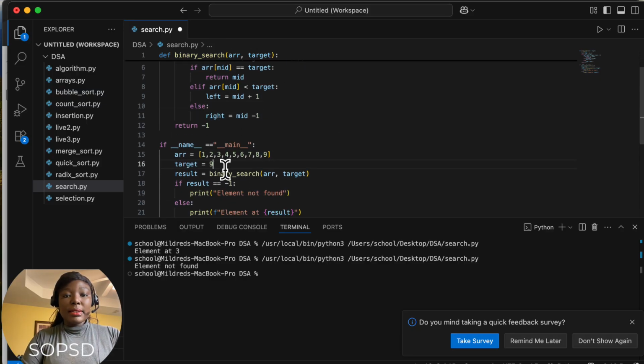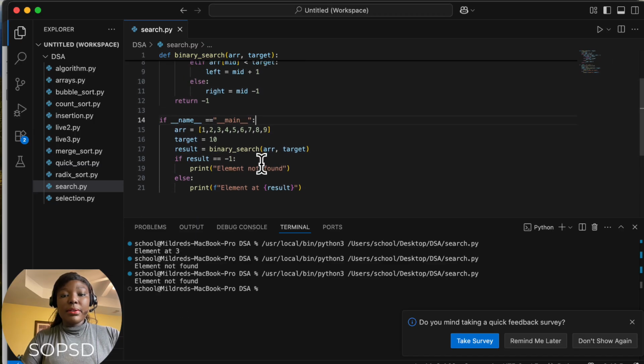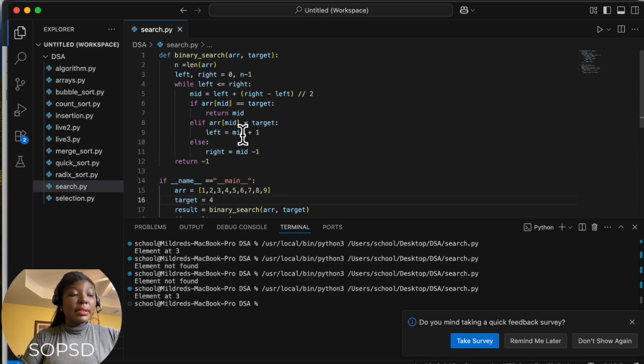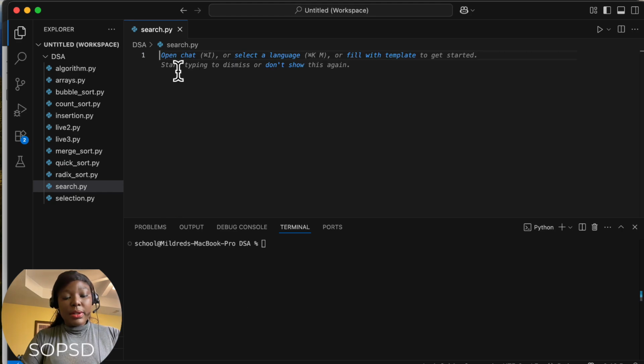And let's say our target is 10, for instance. So we want to check this to see element not found. Make our target 4, element found at 3. All right, so we have this working, and this is the iterative method that we use, but we can do this recursively. For the recursive, we have to pass the left and the right point when we define it.